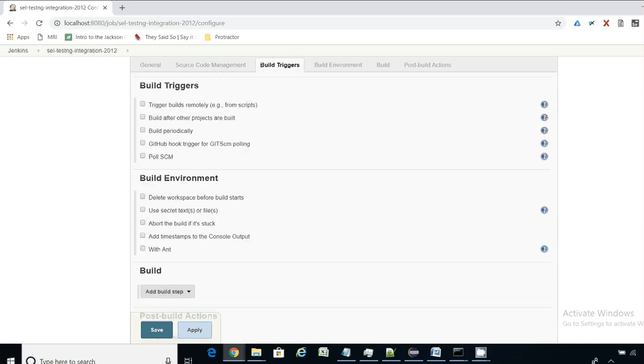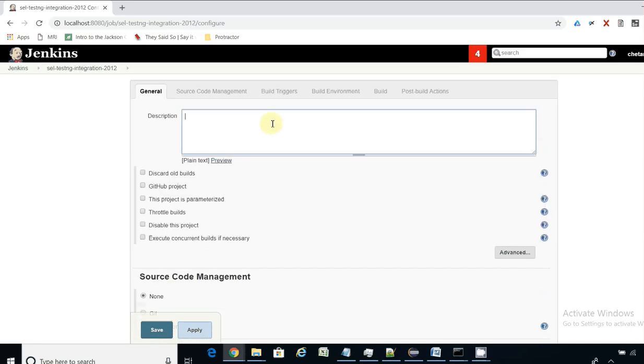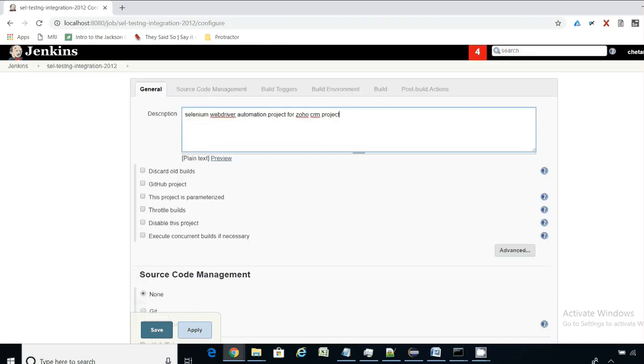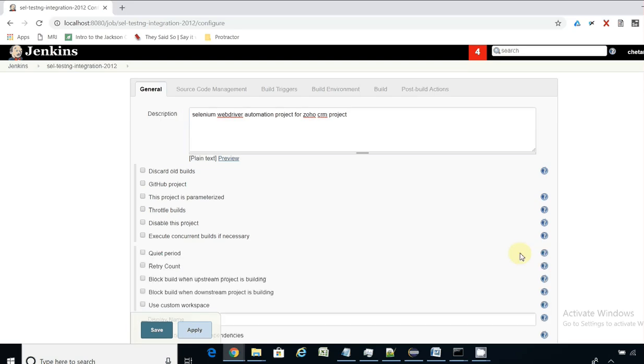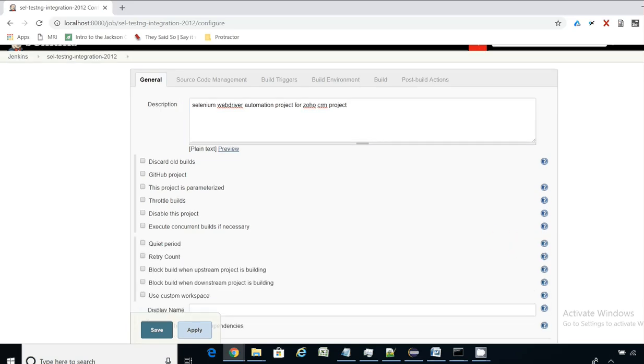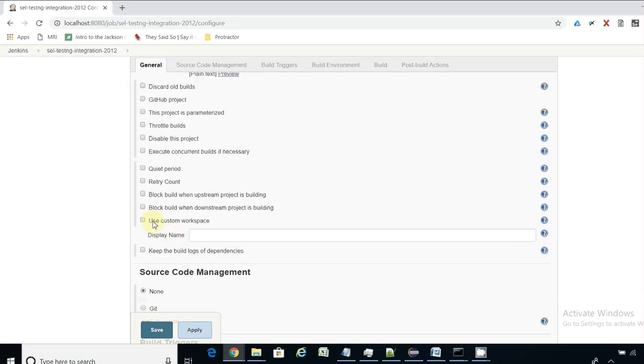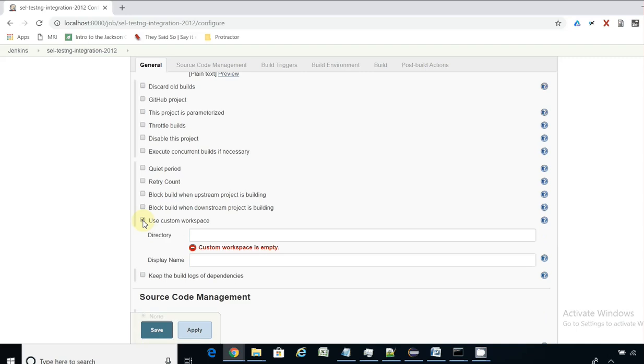Okay, so what this project is all about, so I'm going to just say here, this is Selenium web driver automation project for Zoho CRM project, like this, right? Now the next thing guys you need to define is you need to click on the advanced link here, and you need to define what is the workspace of your project. Basically workspace as in at which location it is located, right?